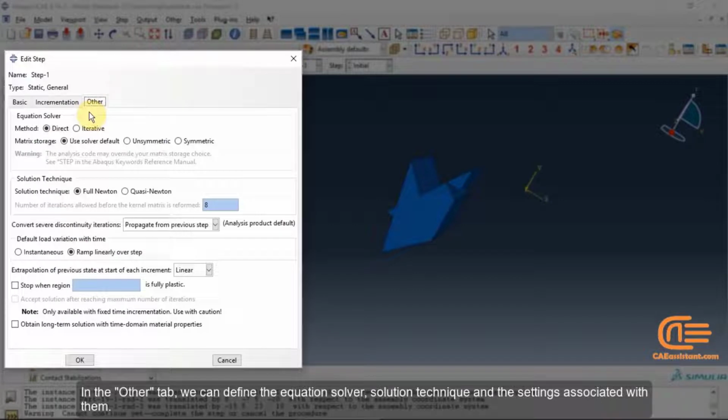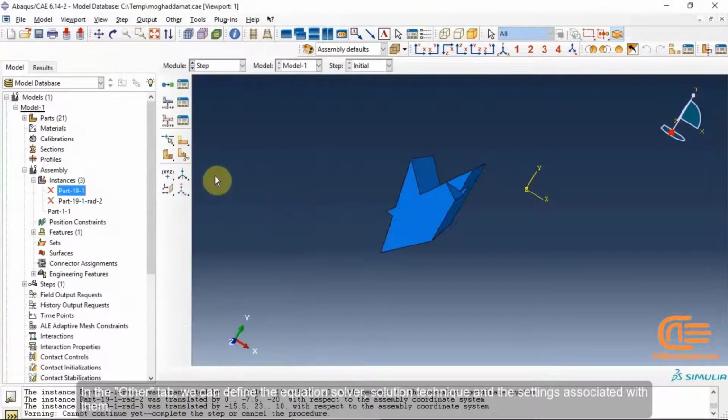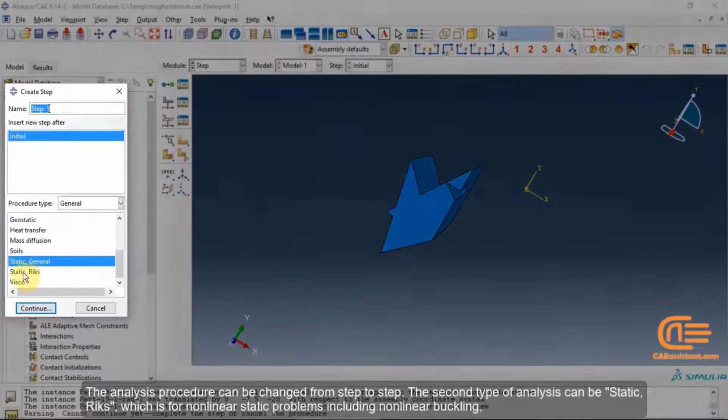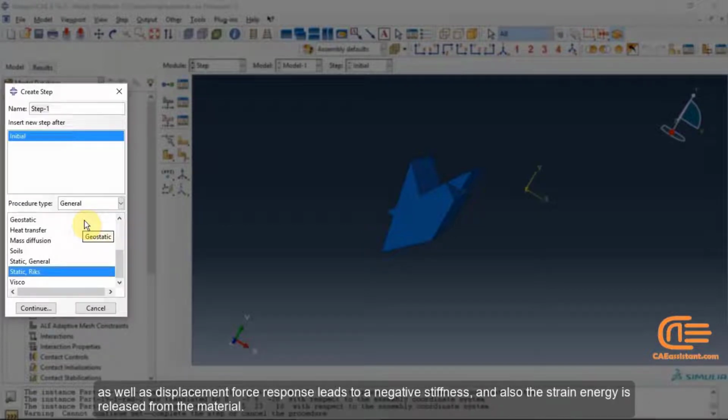In the Other tab, we can define the equation solver, solution technique, and the settings associated with them. The analysis procedure can be changed from step to step. The second type of analysis can be static, Riks, which is for nonlinear static problems including nonlinear buckling, as well as displacement-force response that leads to a negative stiffness, and also when strain energy is released from the material.